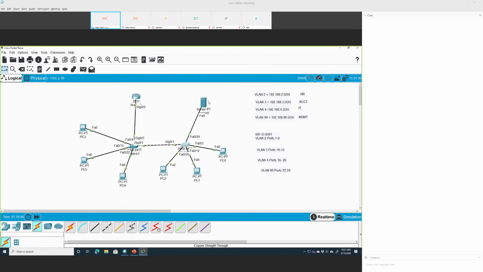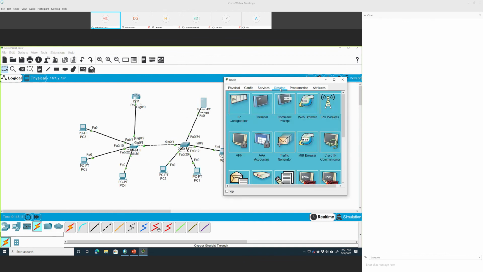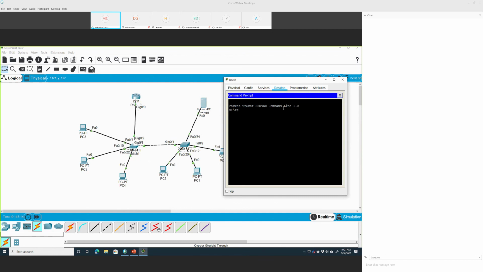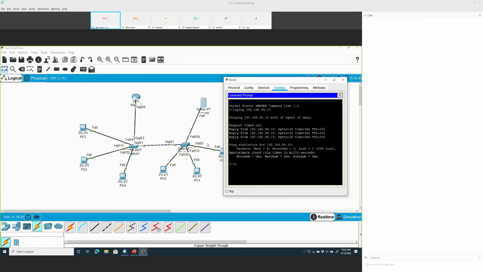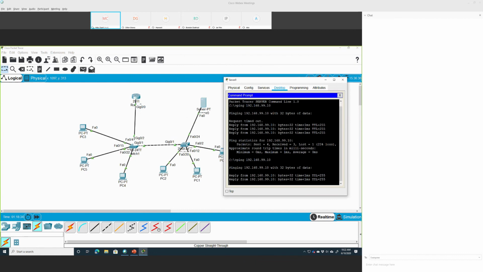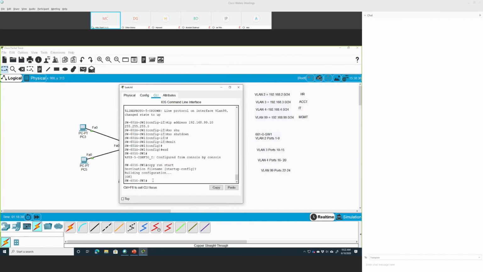So now I need to make sure we have communication between the two. The way you do it, you go to desktop, you go to command prompt, and you try to ping. Now I'm pinging, which is a good sign. Let me ping it again. Okay, now if I go to switch, can I ping the server? I should. Ping 192.168.99.